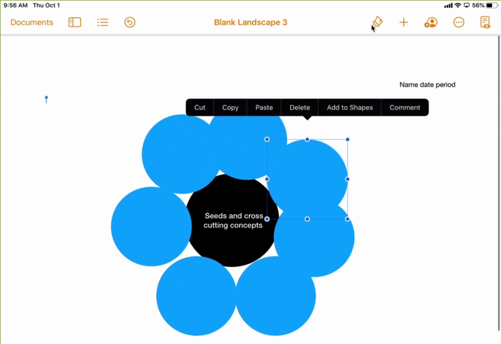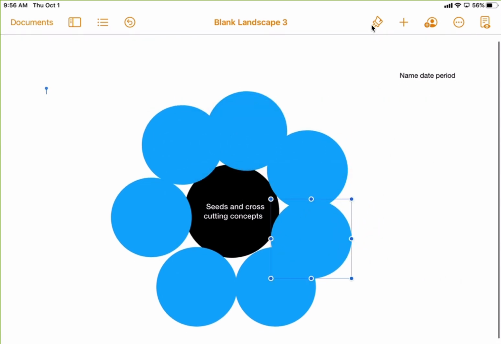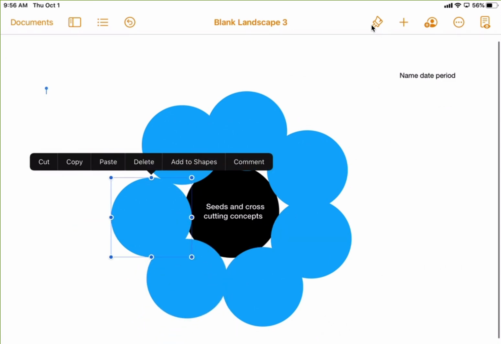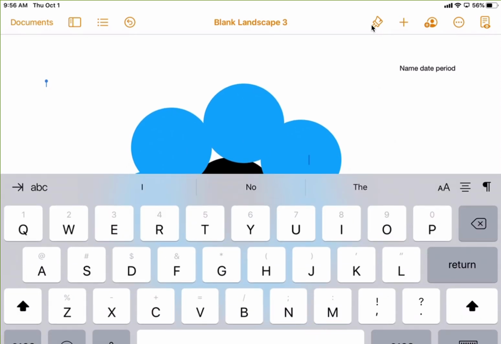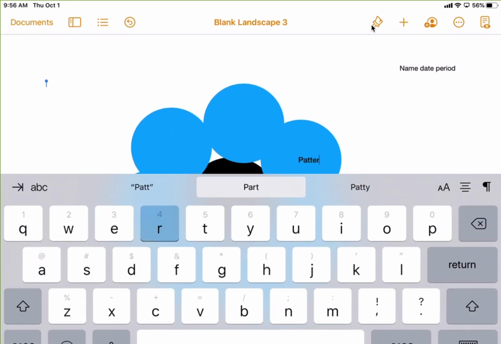It's really easy to move shapes around. If you're on the iPad, this is going to be actually easy, and I hope that you'll be able to have fun doing this, because you can rearrange things. And then you can just type in them. Just type in each of the cross-cutting concepts.